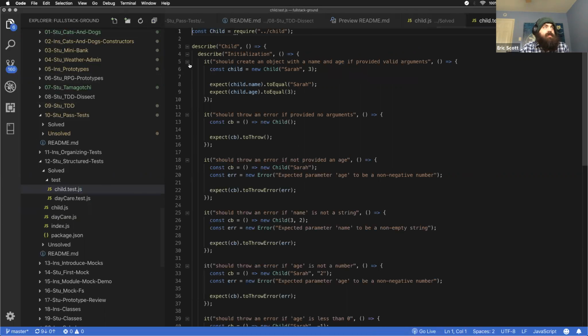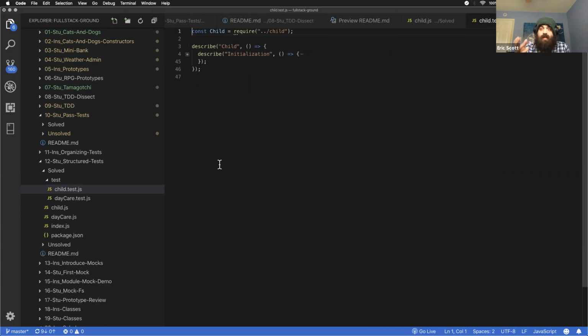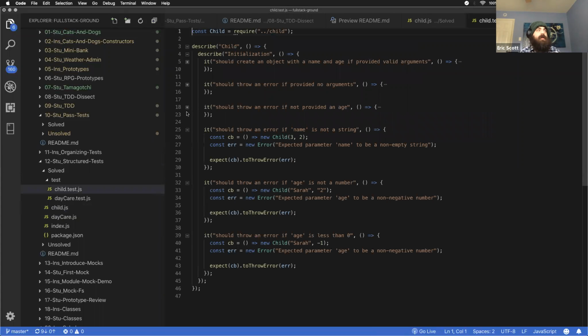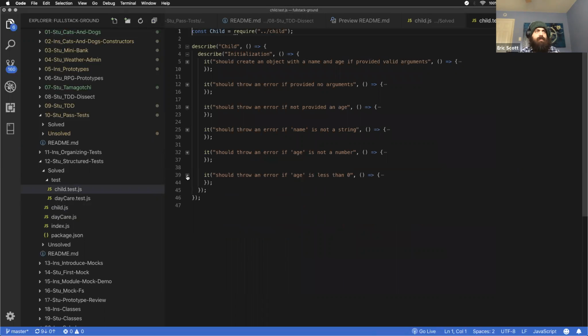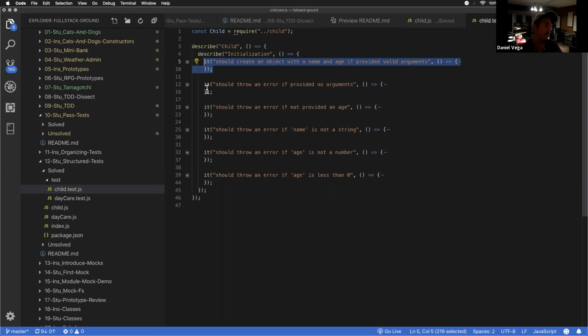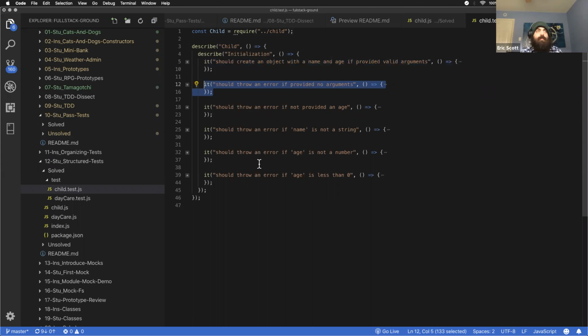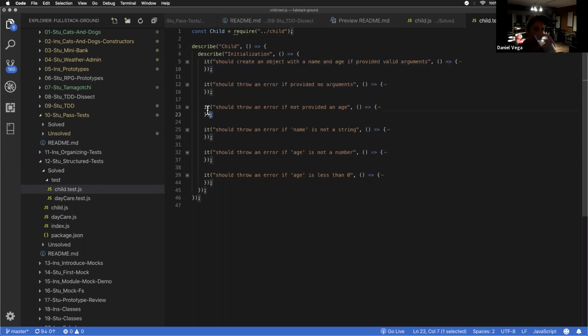So let's go over to our tests. All of these are described inside of the initialization. So we have one test group for our constructor, and then it's going to have a couple of different tests in it. Now, in this case, we've got a bunch of different ways that it could potentially work. So it should create an object with a name and age if provided valid arguments. Without looking at the contents, is this a positive, negative, or exception case? Positive. Should work correctly. It should throw an error if provided no arguments: positive, negative, or exception? Exception. We see the word error in that.